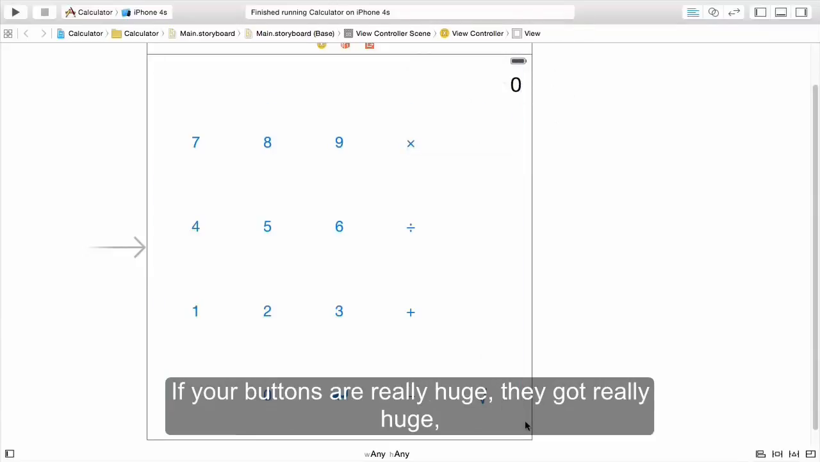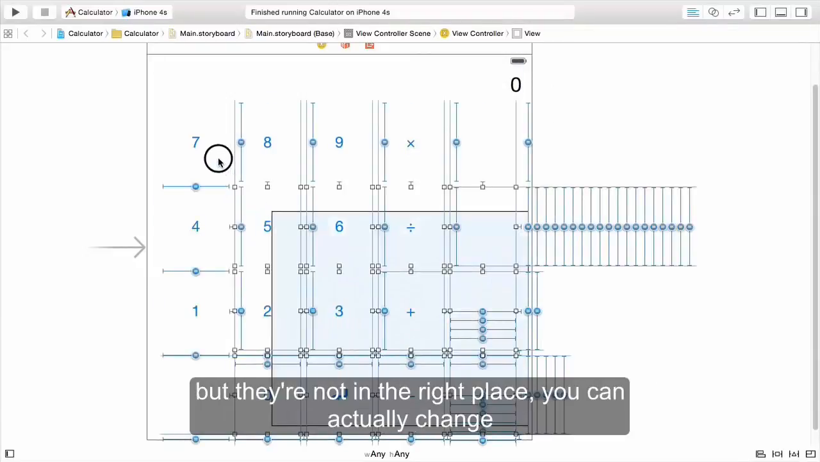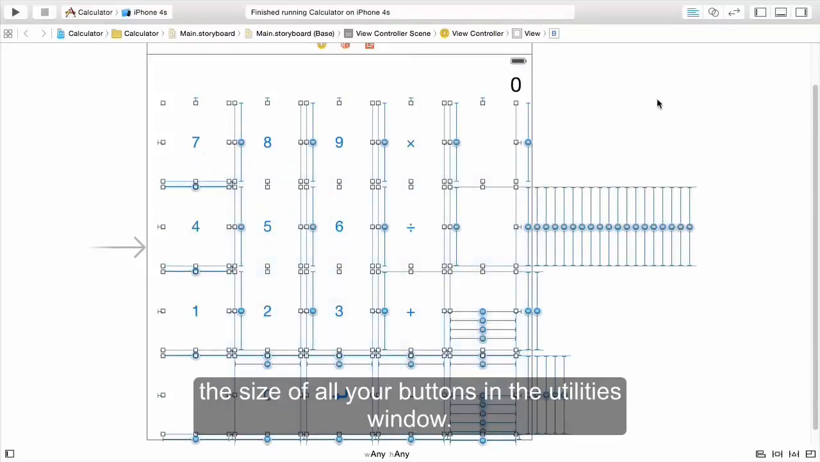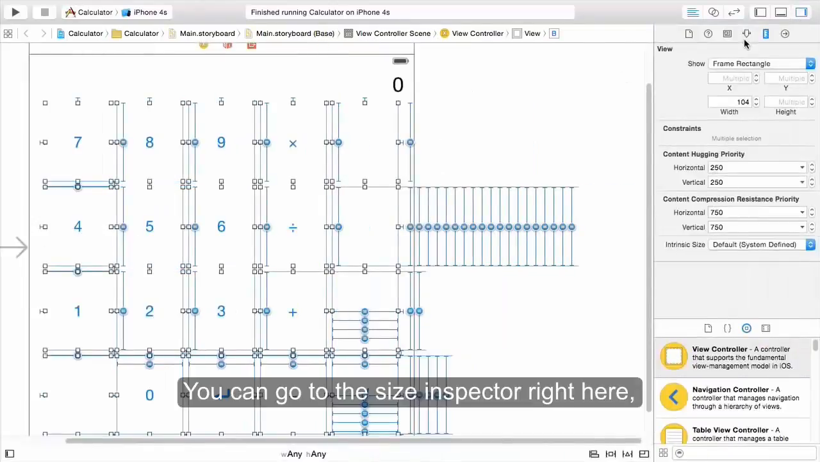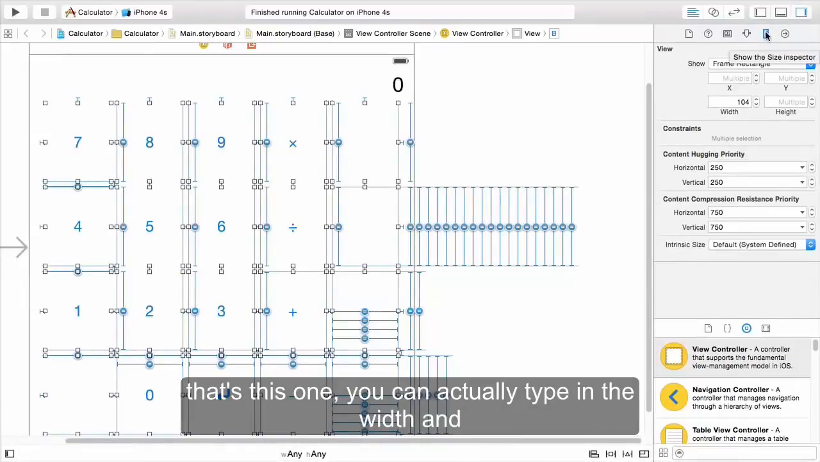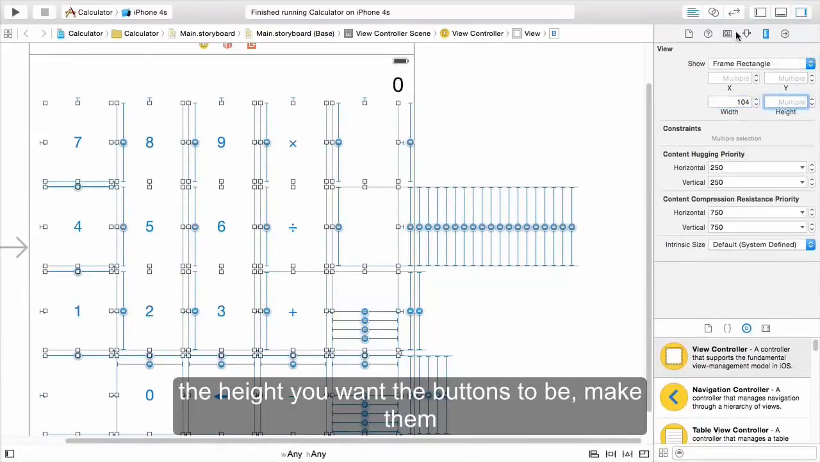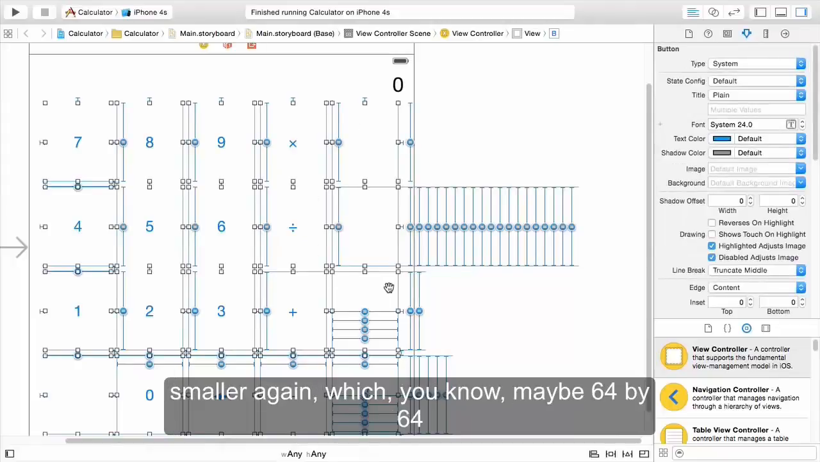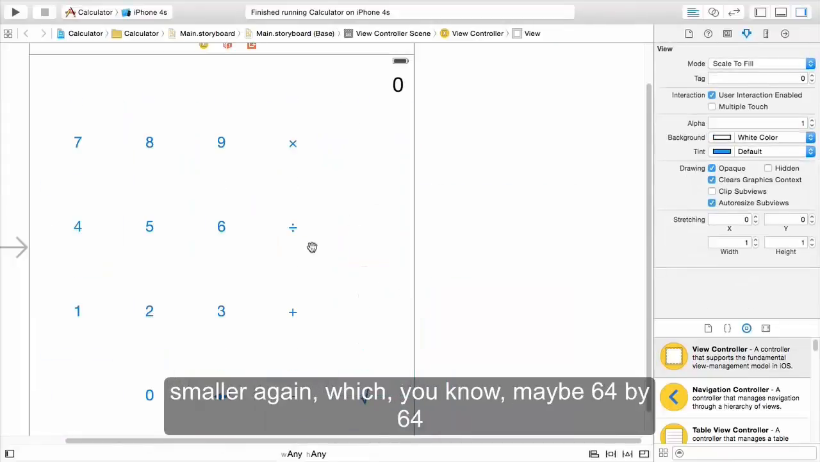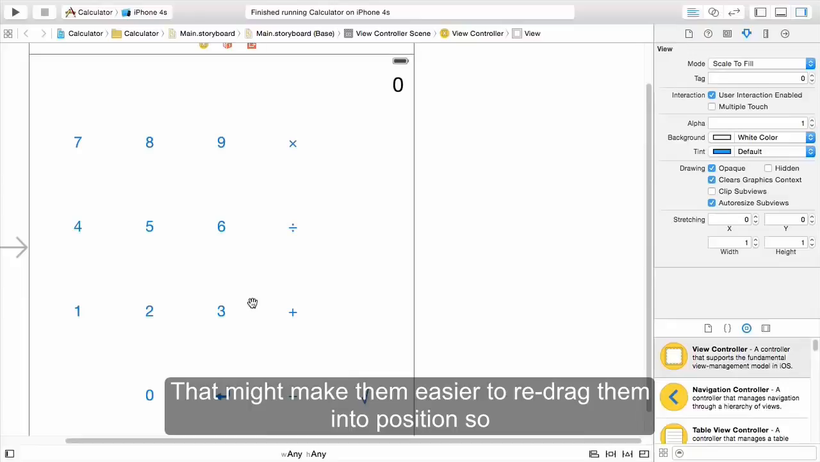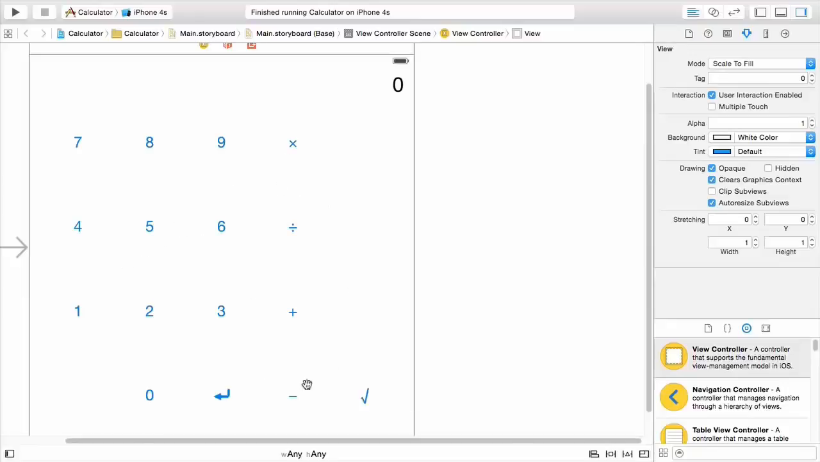If your buttons got really huge, but they're not in the right place, you can actually change the size of all your buttons in the utilities window. If you go to the size inspector right here, that's this one, you can actually type in the width and heights you want the buttons to be. You can make them smaller again, maybe 64 by 64. That might make them easier to re-drag into position so that the blue lines are working.